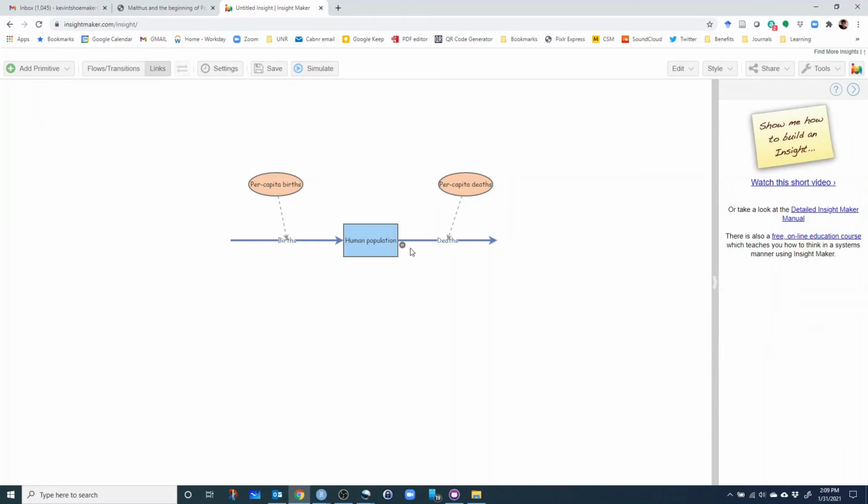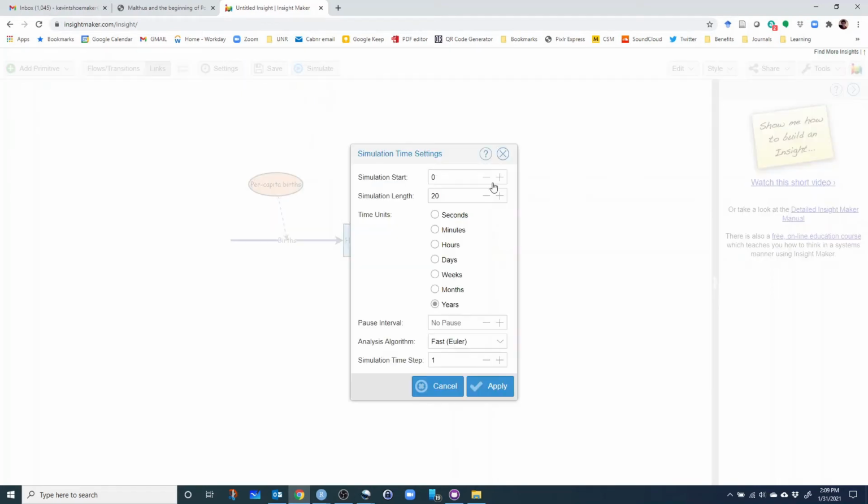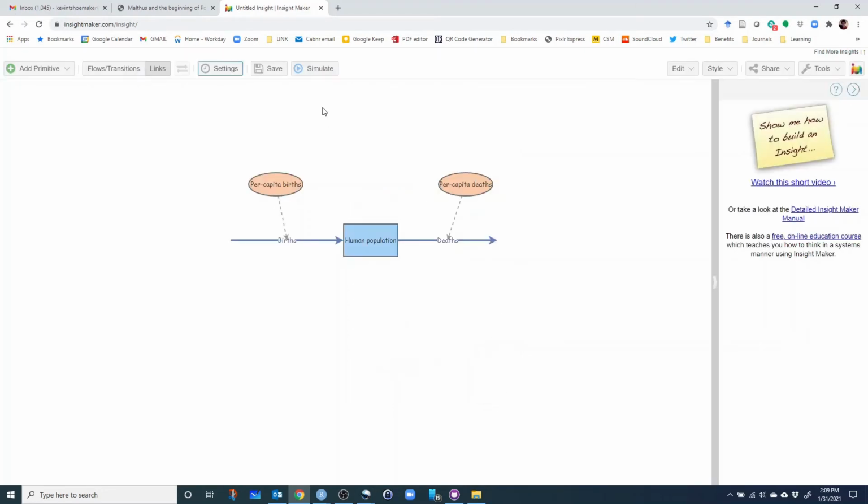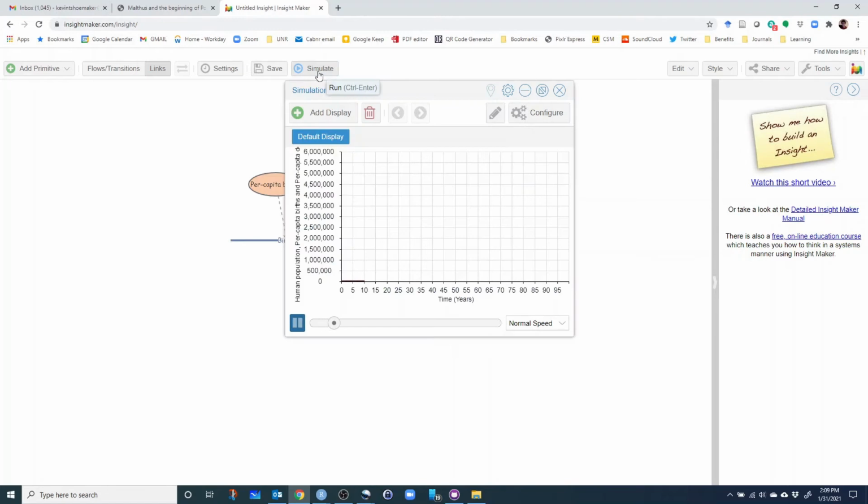All right. So now we have an exponential growth model. This is all we need to model exponential growth. Let's simulate it for 100 years. So I'm going to change this 20, which by default it always starts off at 20. I'll change that to 100 years for the simulation and hit simulate. And if we want to make it go faster, we can. And we can see that there's exponential growth.